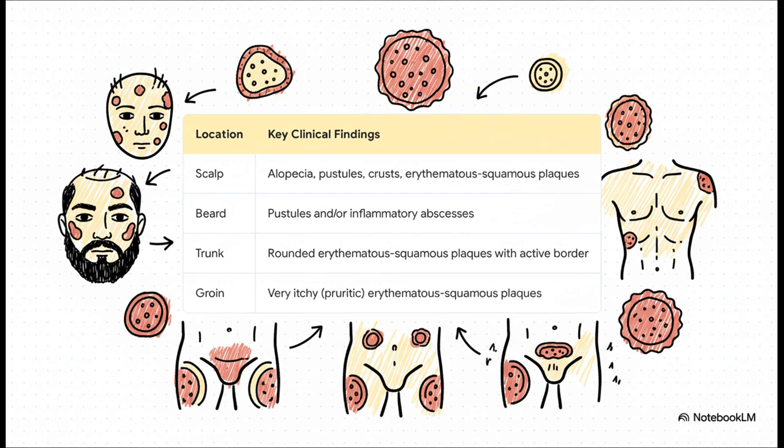In the beard area, or Tinea barbae, it usually shows up as a dermatosis with pustules or even inflammatory abscesses. On the trunk, Tinea corporis has that textbook look, rounded erythematous squamous plaques with a very distinct active border. And in the groin, Tinea cruris presents with intensely itchy or pruritic erythematous squamous plaques. These are the findings you have to be able to spot.